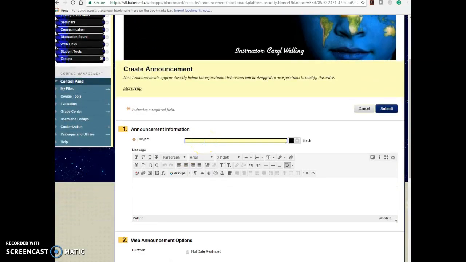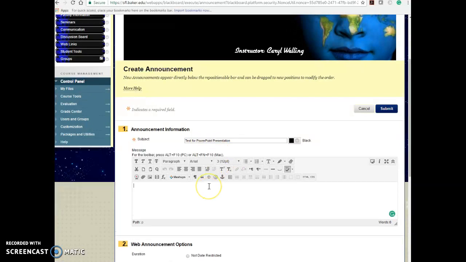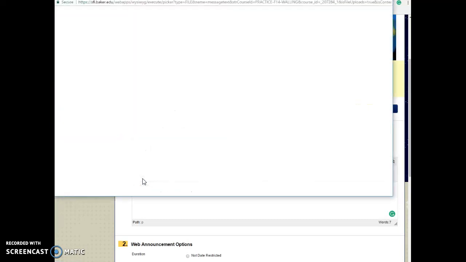title it, tell the class what the announcement is, then I'm going to embed my PowerPoint file into this announcement. I do that by going over here to this paperclip icon and inserting a file.